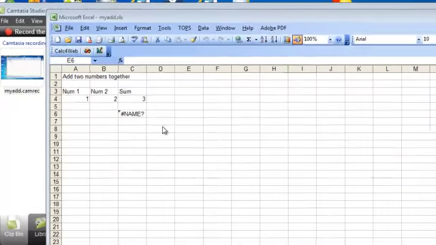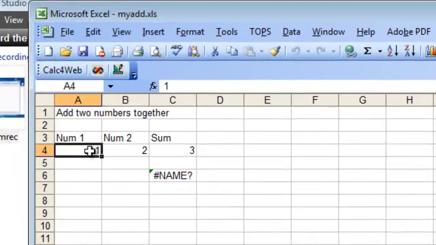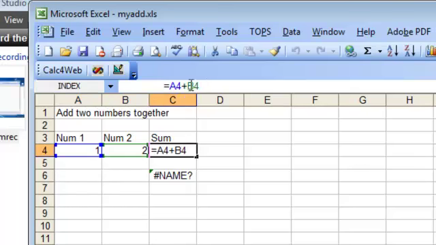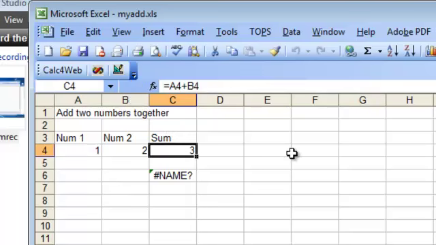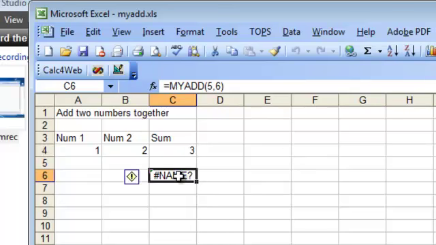Here's a small spreadsheet that adds two numbers together. C4 is the sum of A4 plus B4. We want to create a function called myAdd that will add two numbers together, just like this spreadsheet does. But Excel doesn't have such a function, so right now it says #name.